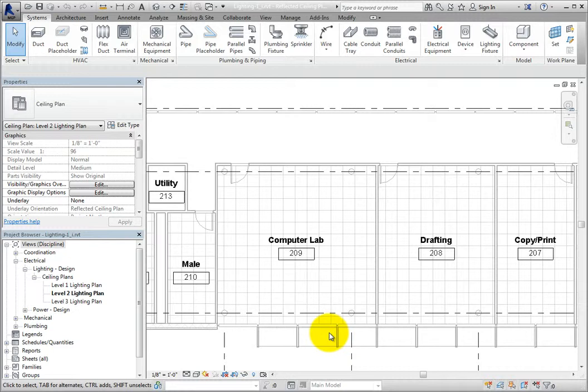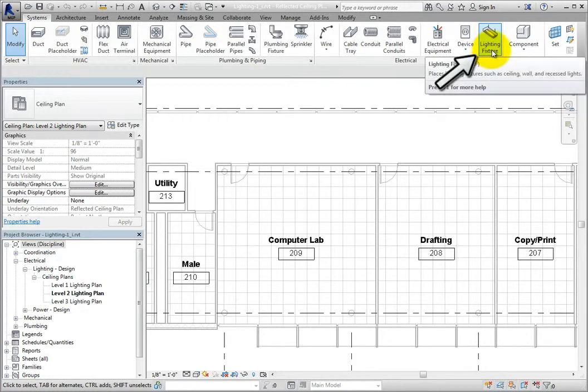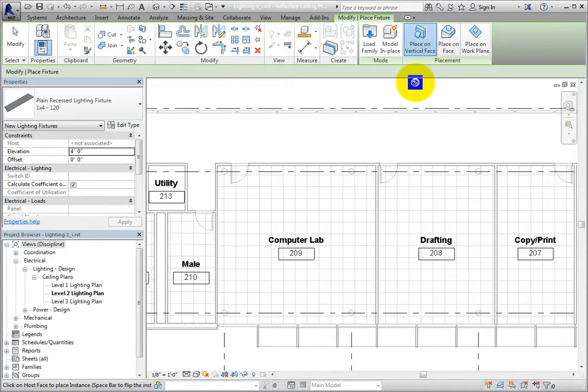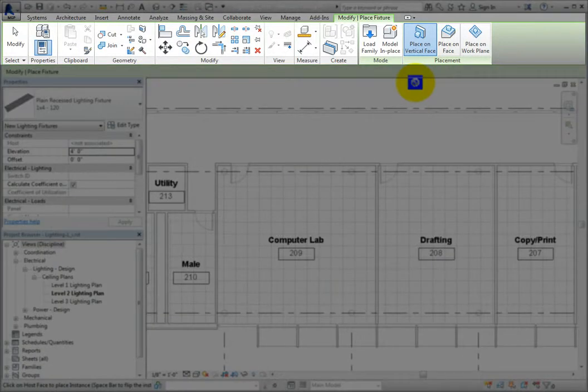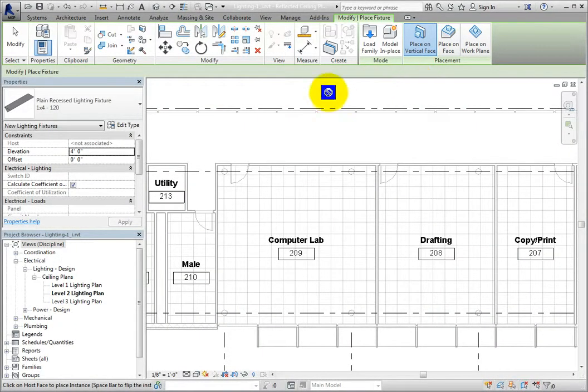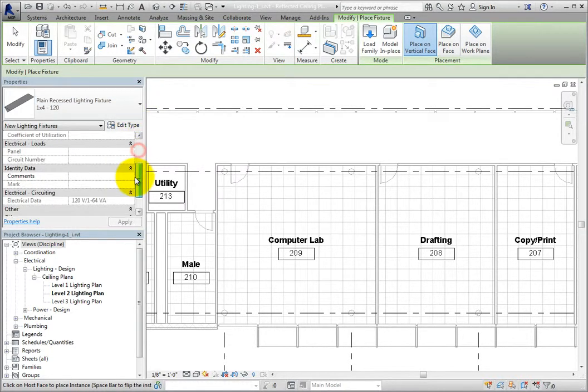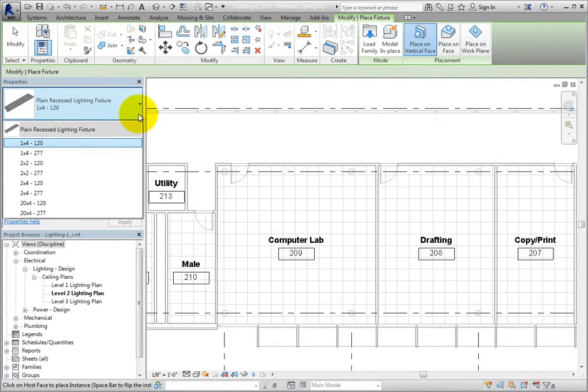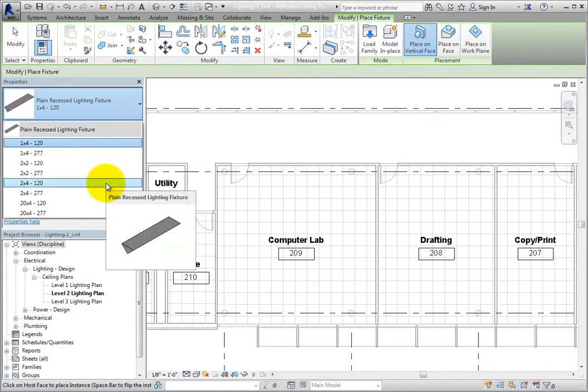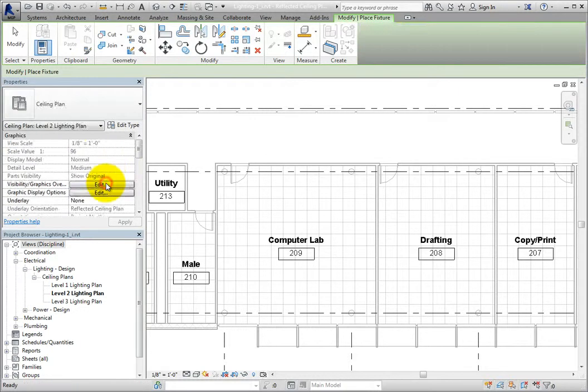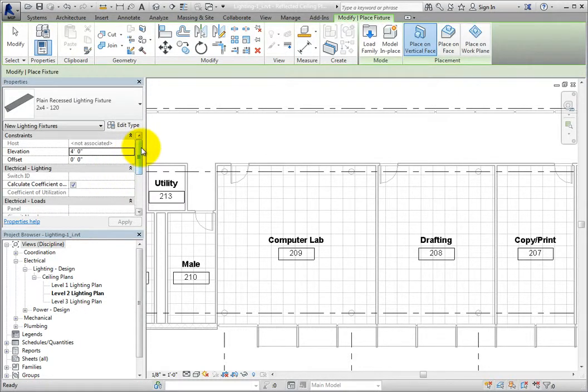To place a lighting fixture, on the Systems ribbon, in the Electrical panel, click Lighting Fixture. Once I do, the ribbon changes to the Modify Place Fixture contextual ribbon. Also, the Properties palette changes and the Type selector contains a list of lighting fixture types already loaded in the current project. You can select the type of light fixture by choosing from this list. I will select the 2x4-120 plain recessed lighting fixture, or 600 by 1200-120 in the metric file.